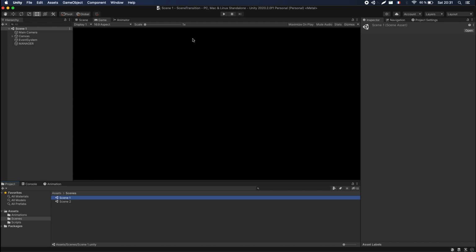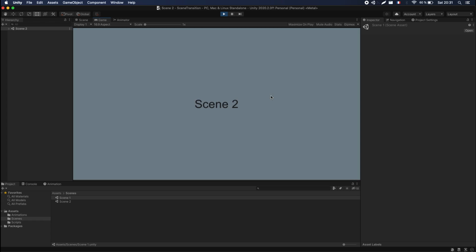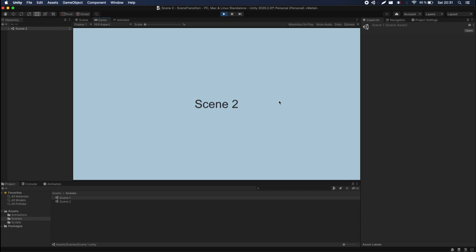Now if I go back to scene 1 and I run the game, we're going to get first the fade in from scene 1, then I click, get fade out, fade in from scene 2, then I click, get fade out, fade in from scene 1, and so on. We've successfully made a smooth transition between our two scenes using a little fade to black technique.